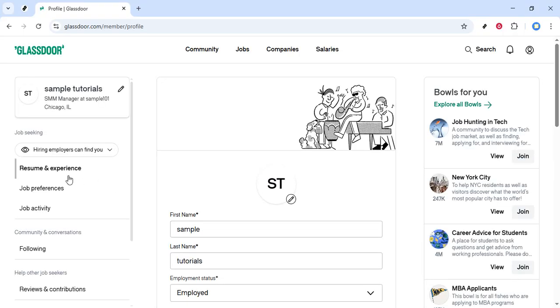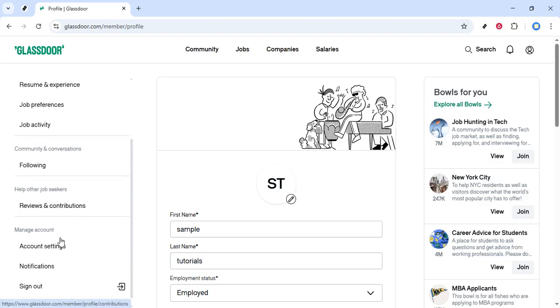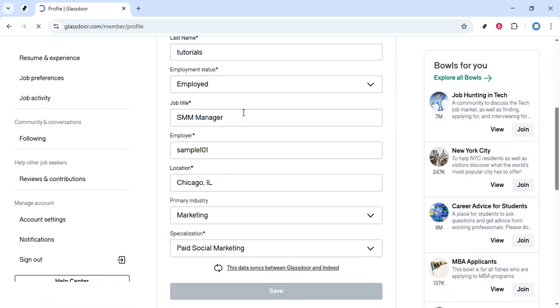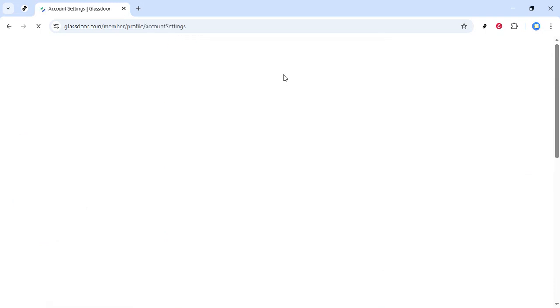On the left-hand side of the screen, you'll see a navigation area with different sections you can manage. Among these options, find and click on Account Settings. This section is where Glassdoor keeps all the controls related to your login, account details, and overall account status. Go ahead and click Account Settings to open that page.